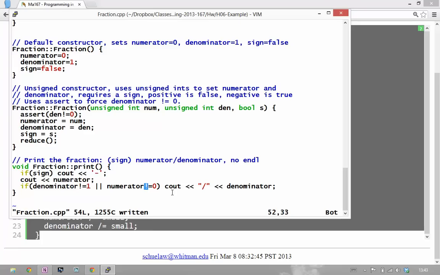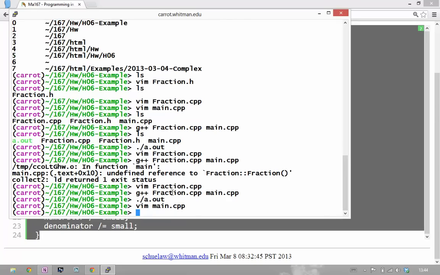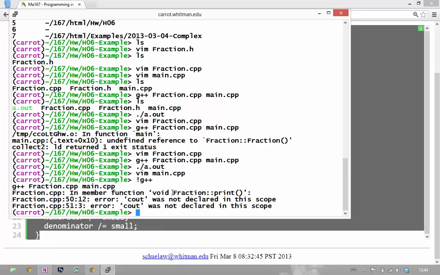All right, so we've now written print. Let's go to main and let's see if this is actually doing anything. f.print, cout, endl. Ah, yes.